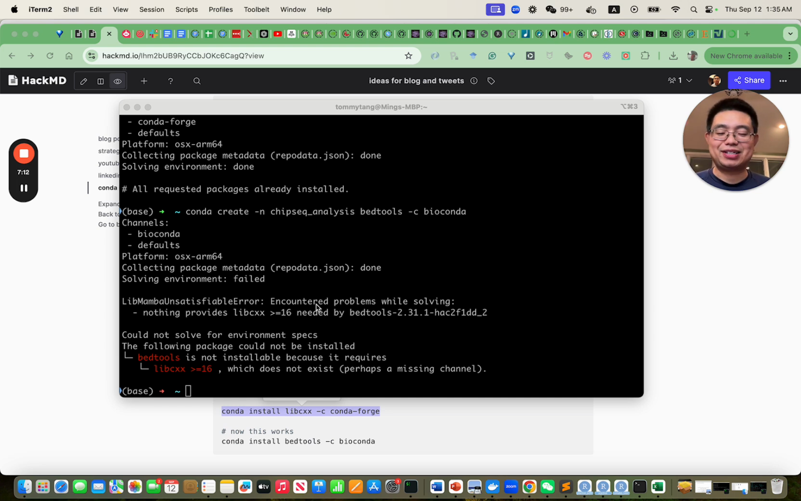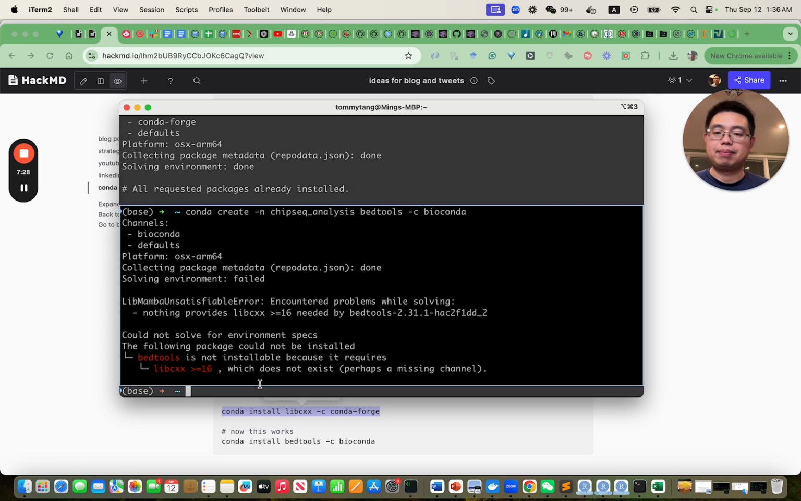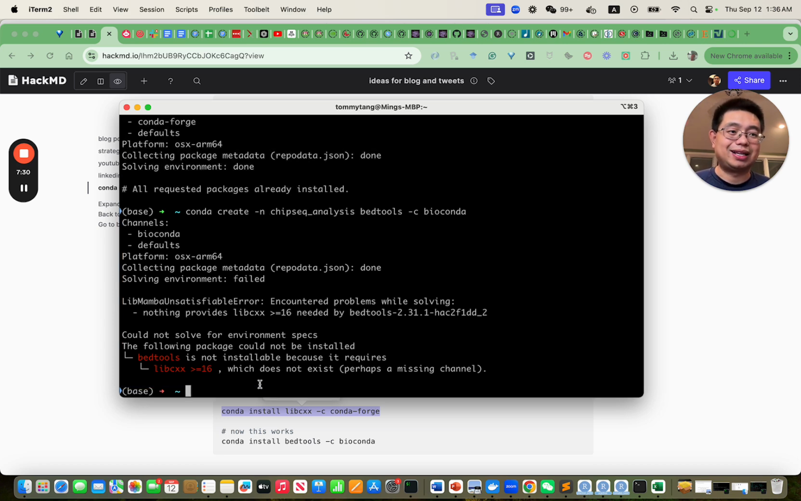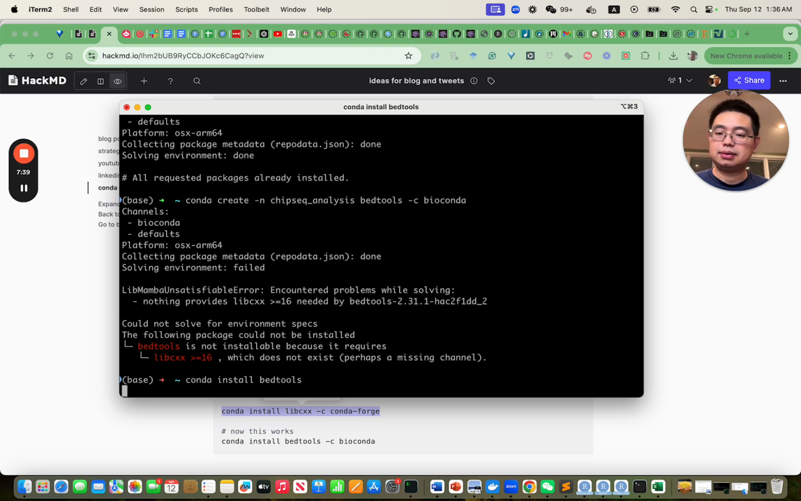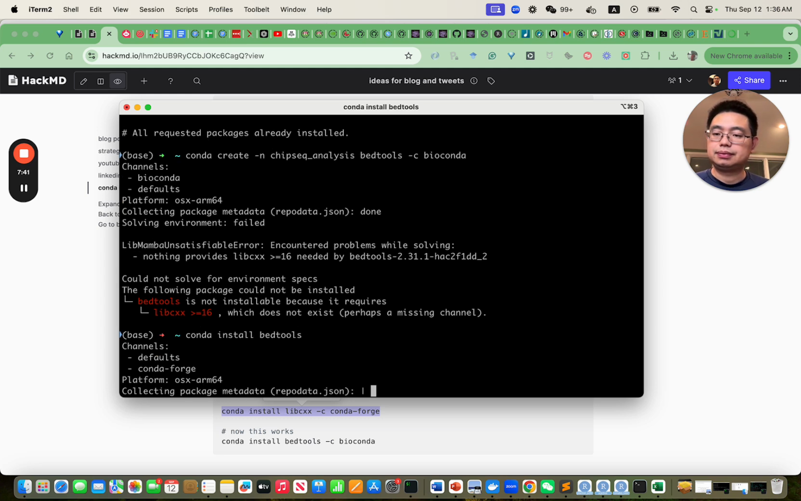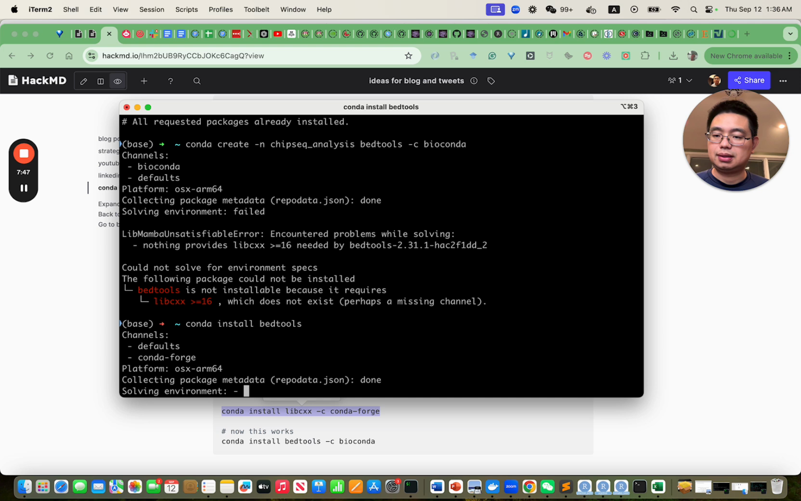Okay, welcome back. I think I figured it out, because we actually installed that library in the base environment. When we create this new environment, chip-seq analysis, it cannot find that library, right? But instead, let's just install Bedtools in our current base environment. Let's try conda install bedtools. Let's see whether this time it will complain or not.